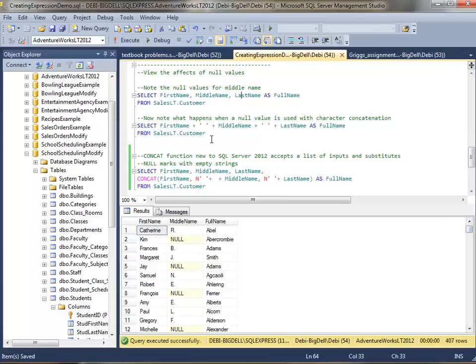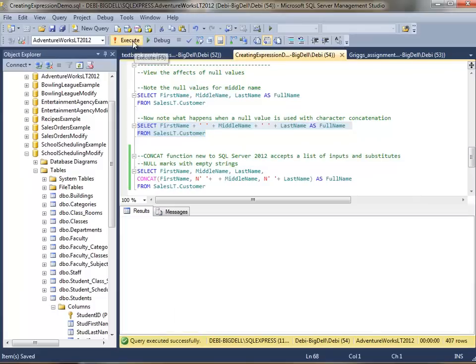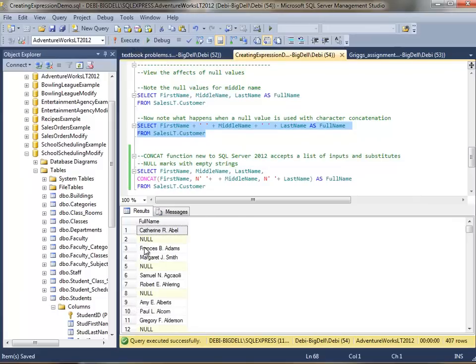Now what happens if we combine the null value in a character concatenation? So if I run it, we see that record 2 and record 5 and record 8 have a null value in the middle name. Now you see that as we concatenate them as full name, 2, 5, and 8 are showing as null.